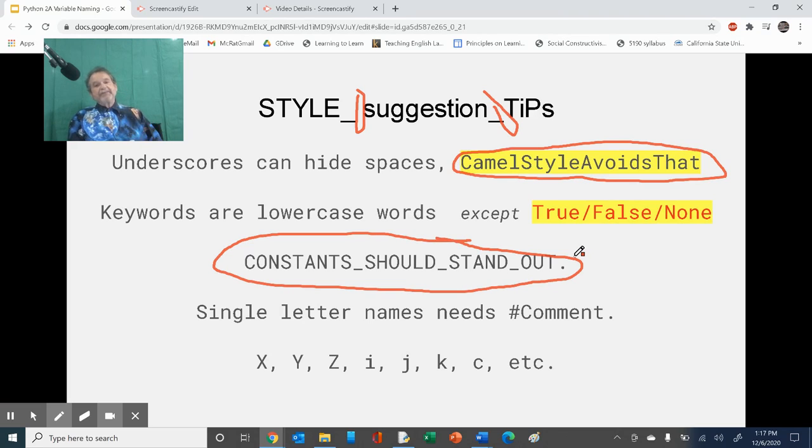Going back up one step, keywords are all lowercase words except True, False, and None. There's a little exception there, but keywords in general are all lowercase words, and usually most people's functions are in lowercase. And when you import modules, a lot of their functions are in lowercase. That's why I kind of like always using camel style for variable names, because they're not lowercase. They have an uppercase to begin with.